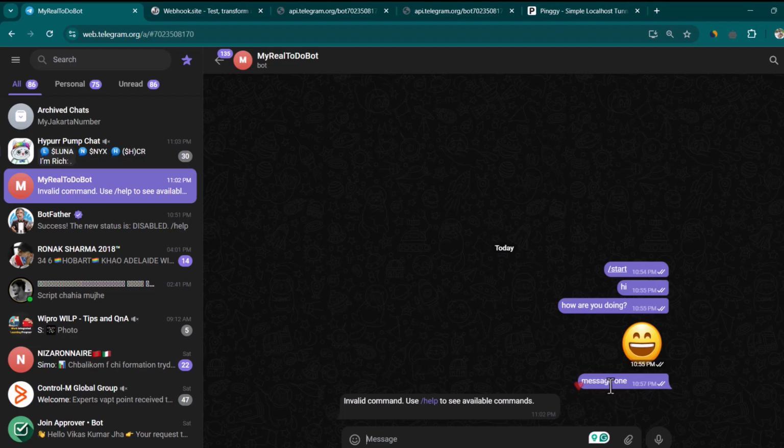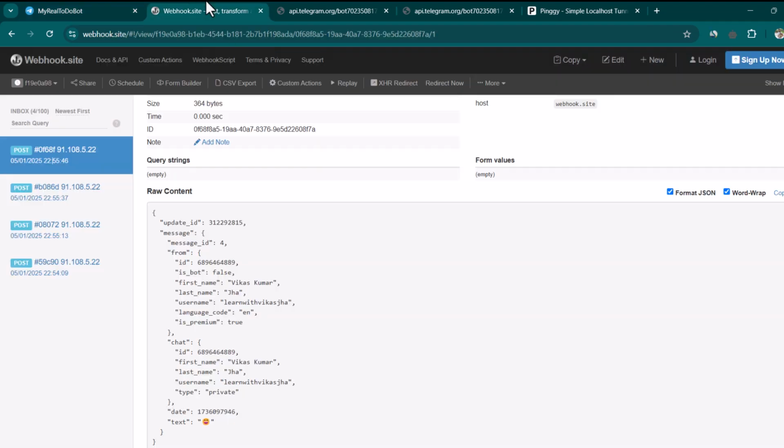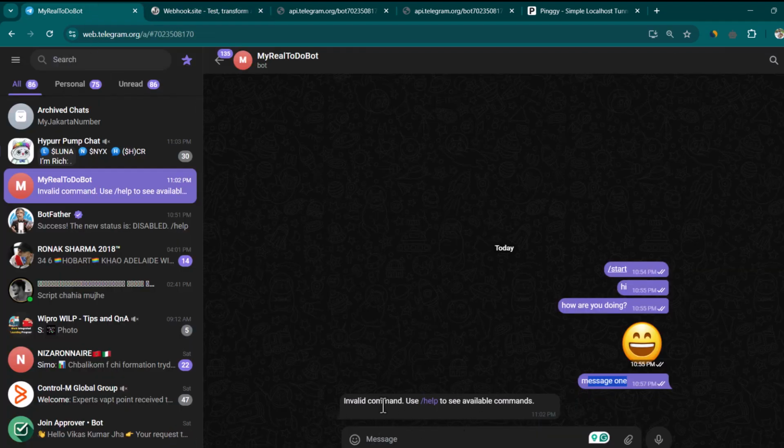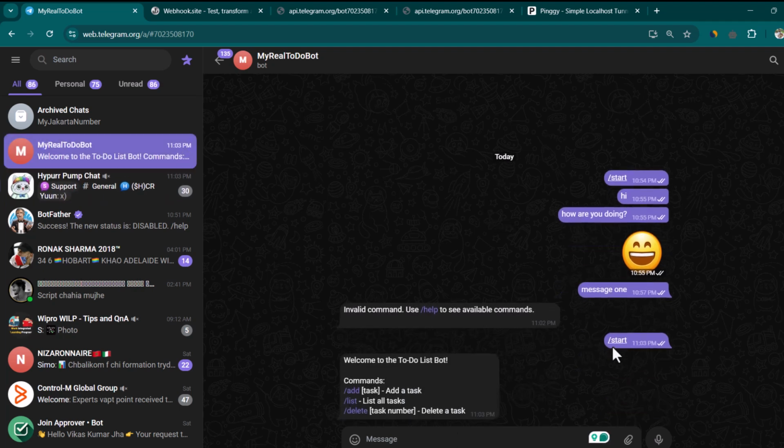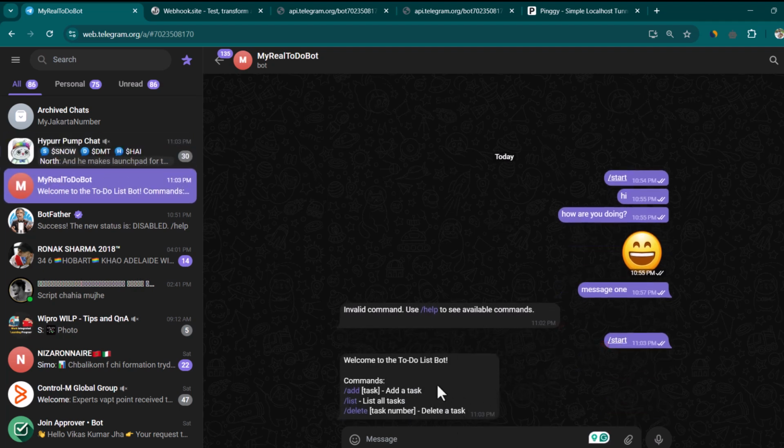Here you can see message one, which was not sent to the previous webhook. It is now sent to our new webhook, and this is our program which is replying. First of all, we are just going to write /start, and you can see our program has handled it, and it has given us this, which we were expecting.